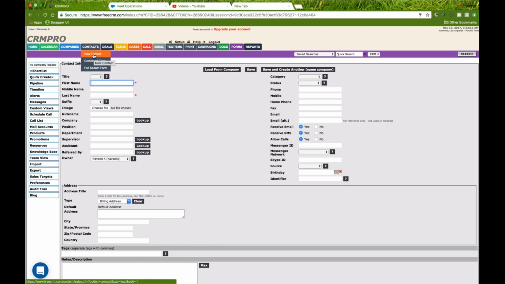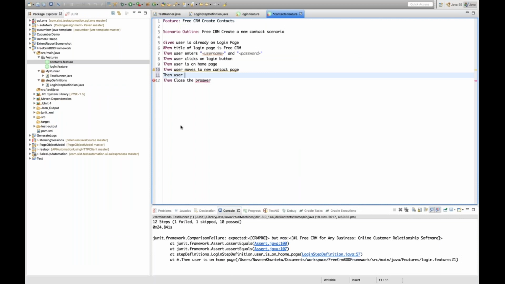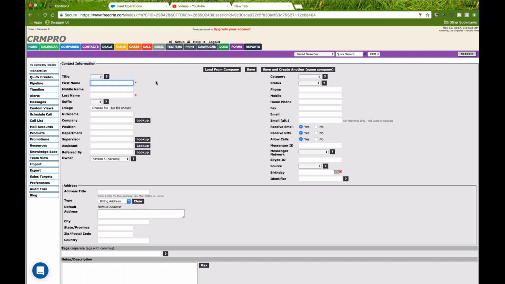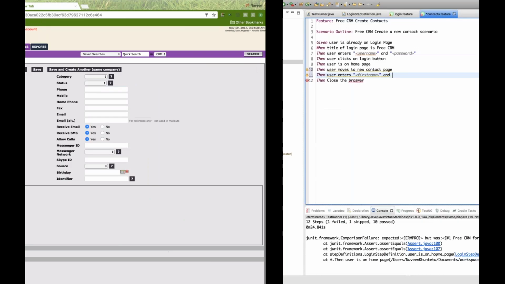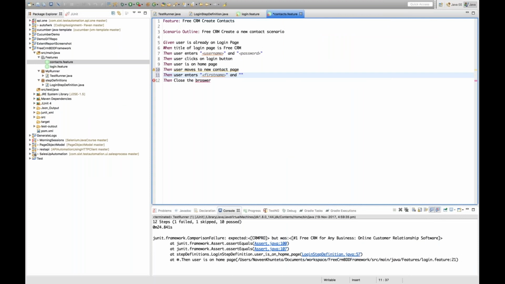So we will create a method in which we will write mouse over and then click on new contact, and then this is the new contact page. Now we don't need to use the hard-coded values, guys. Then user enters first name, and last name also is mandatory. We will write last name.